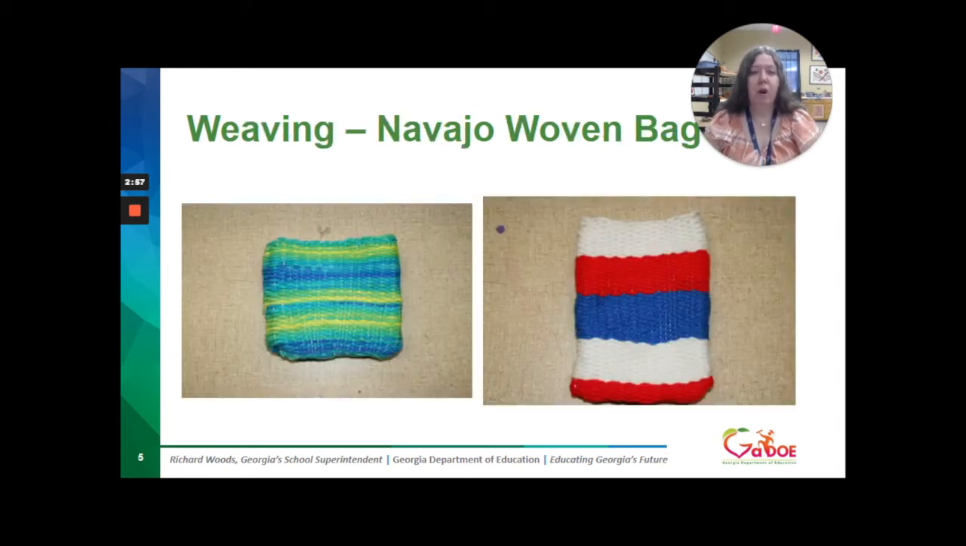So the first project that I want to talk to you about today is a Navajo woven bag. And this is one of the weaving projects that we do. Some of them look like this. So we start off with a basic cardboard loom.